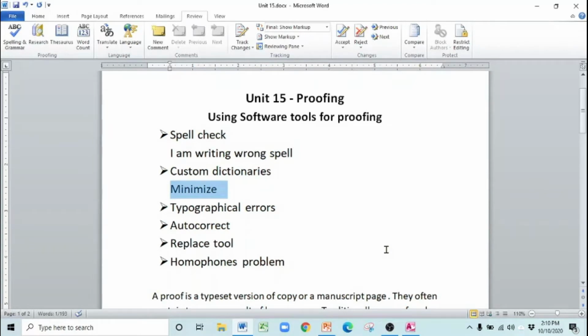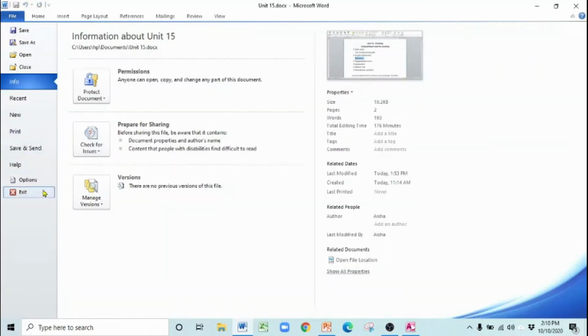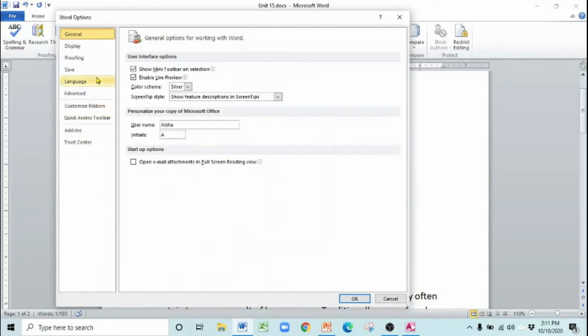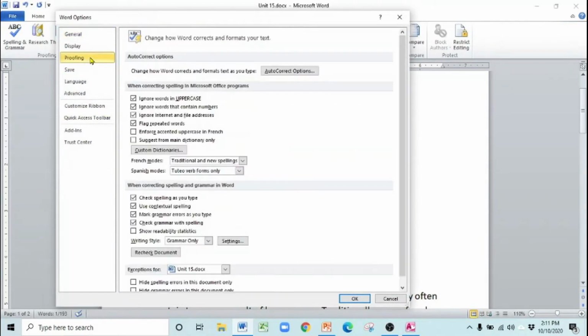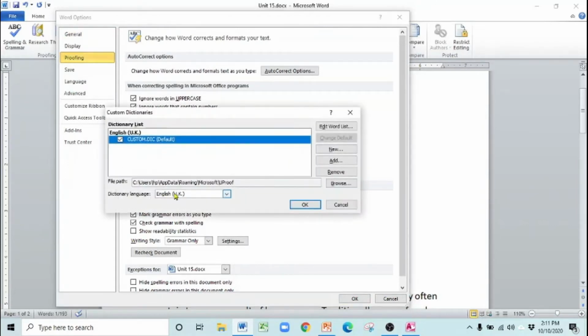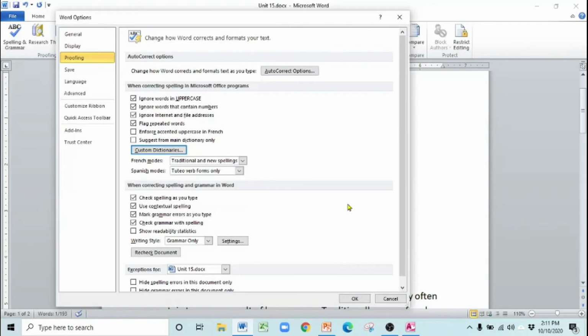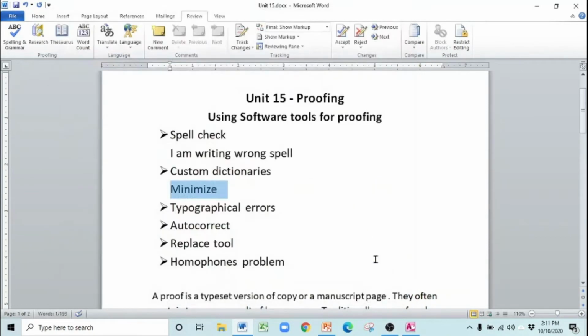So to check which dictionary you are using, go to the file menu, click on options, okay, and from the proofing tab, check custom dictionaries. Right now my English UK is selected, so you can select a different English from here. Okay, so sometimes the spellings are not wrong, but they are different in the dictionary, so you have to check the dictionary also.